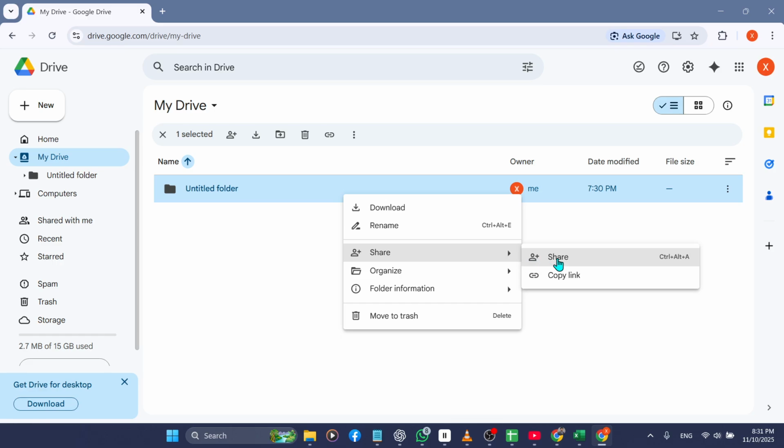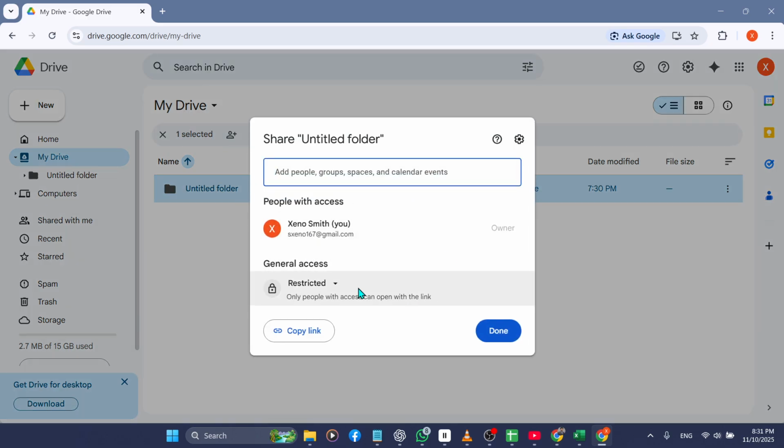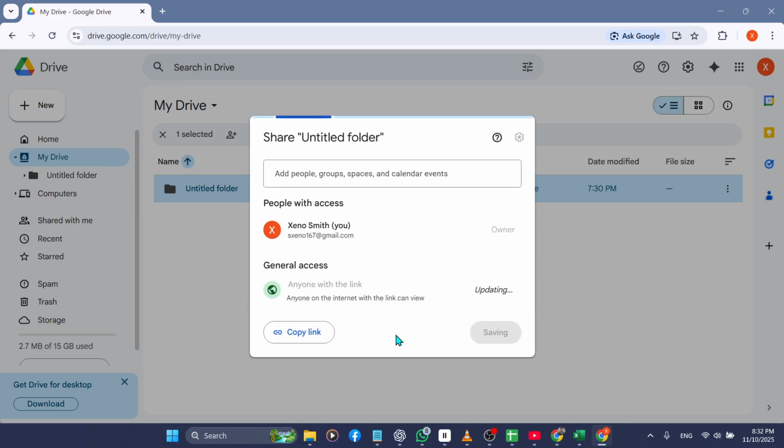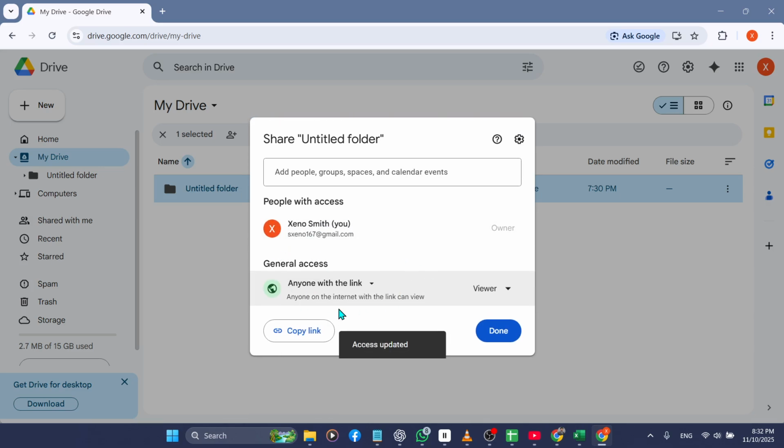When you click on share, a new window will appear. This is your main sharing settings panel. By default, Google Drive sets sharing permissions to restricted, meaning only people you explicitly invite can view or edit the file. To make your file accessible via a shareable link, click on the drop-down that says restricted. Then choose the option, anyone with the link. This step enables anyone who receives the link to open the file without needing specific permission.